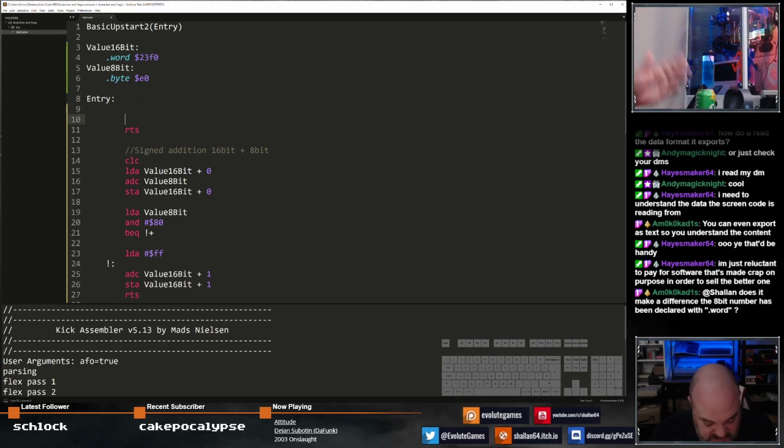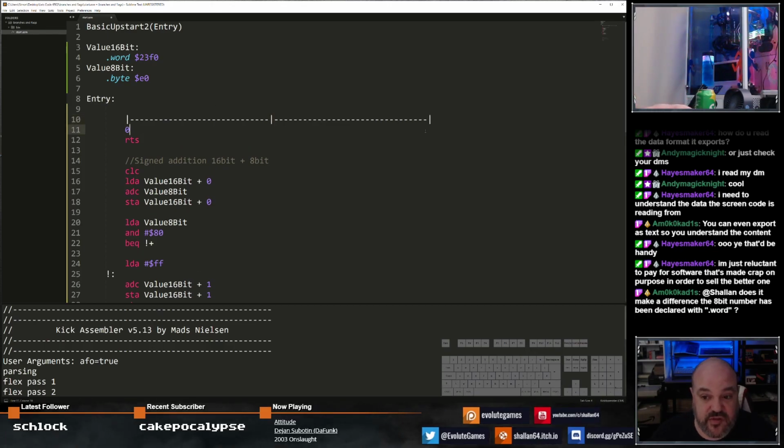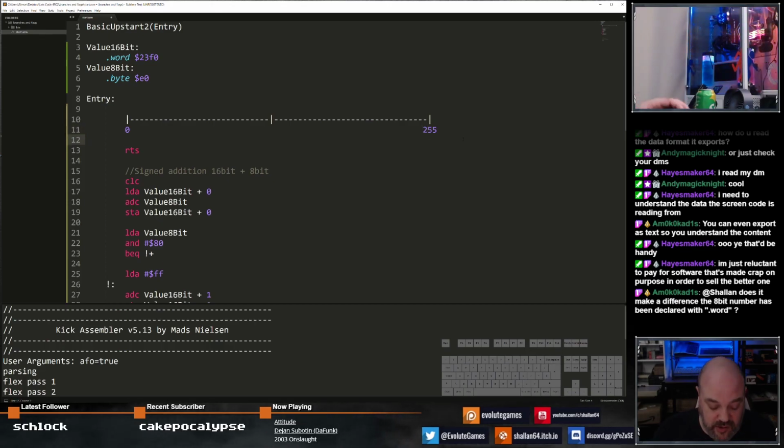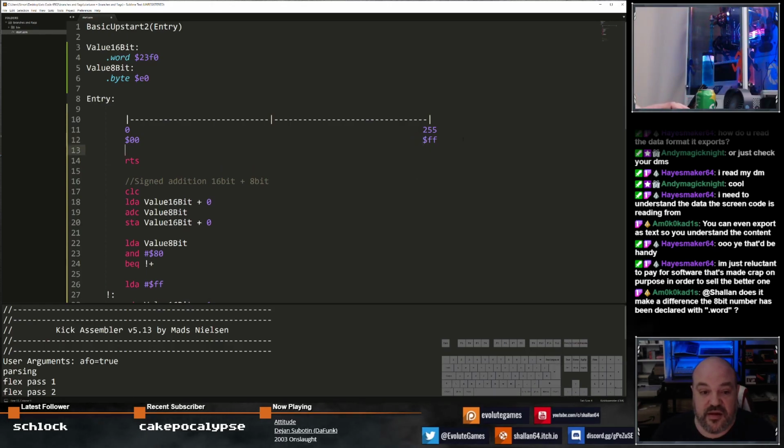Okay, so let's think about a number line. So I'm just going to draw what I hope kind of roughly looks like a number line. And so if we think of our 8-bit numbers, they run from 0 all the way up to 255. Or in hexadecimal, 0 to FF. And I'm even going to put the binary in. You'll see why I'm putting the binary in a minute. It's quite important.